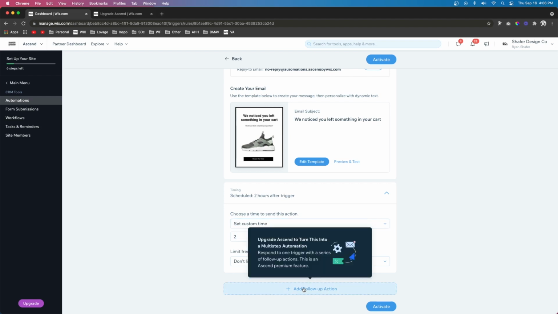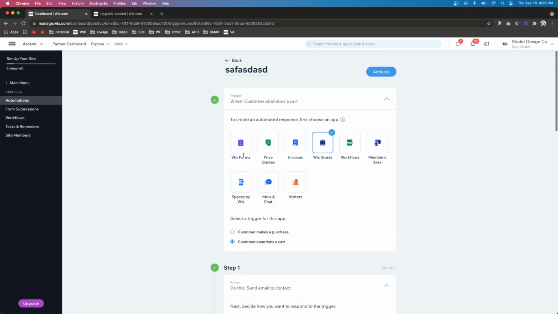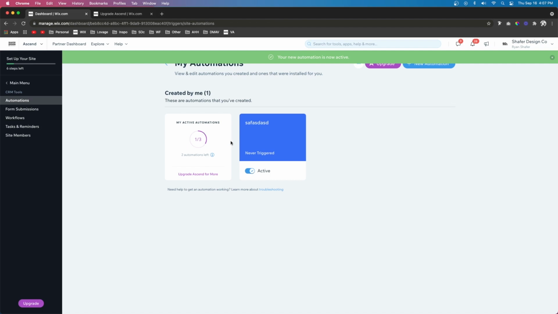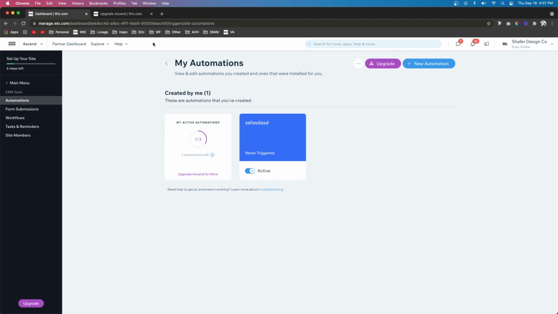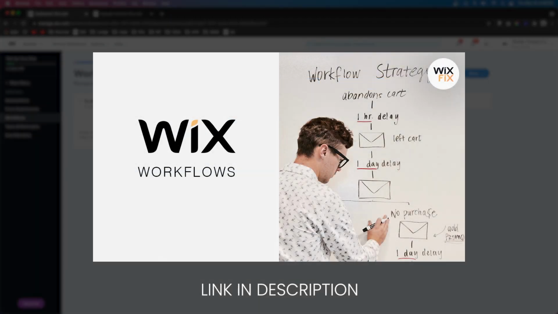And if you have an upgraded Ascend plan, you can have a multi-step automation so that more would happen when this is triggered. Once you're done creating your automation, you can just press activate. As you can see right here in our active automations, we can only have 3 at a time on the free plan. If you pay for the basic plan, you get 5 automations. For the professional plan, you get 20, and unlimited, you get unlimited automations. And if you watch my video on workflows and automations, you can see that you can use automations and workflows to completely automate most of the functions on your website.